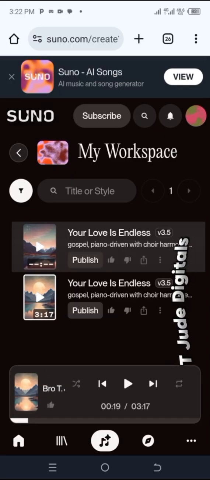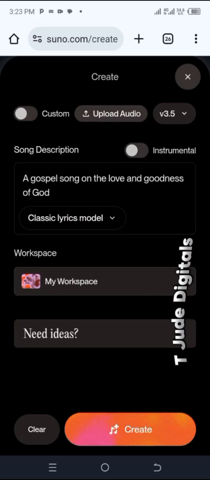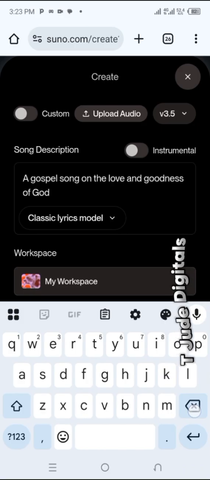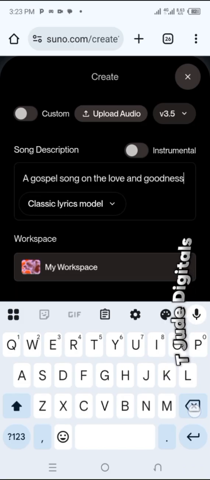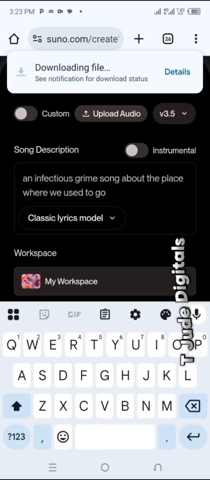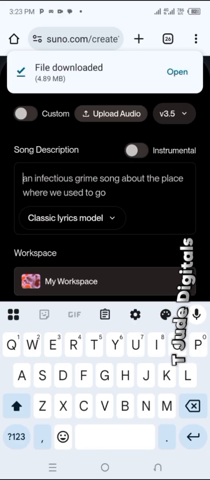Okay, so this is one of the ways you can generate. Another way is you can input your lyrics, right? You can input your lyrics, and they will generate exactly what you want. Okay, the other one is downloaded already.